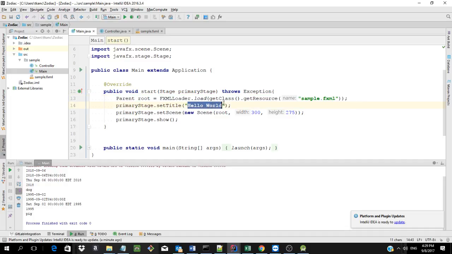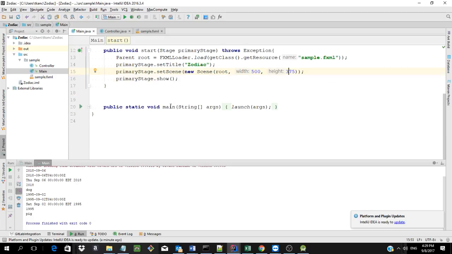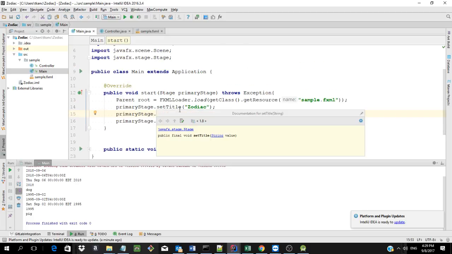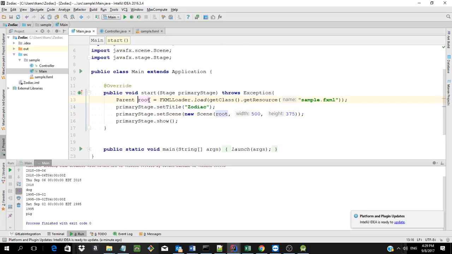You can just say Zodiacs, and the width and height of the window, you can always adjust accordingly, and make it show. That's pretty much the main code. Again, root is the content of the view sample FXML here. That's how they link it. And then you show the window.